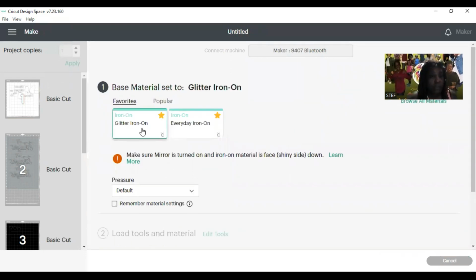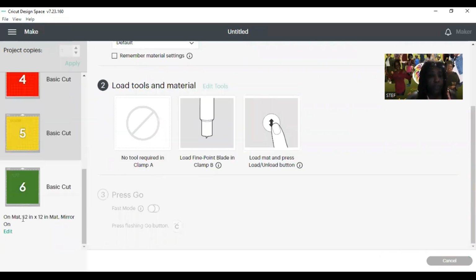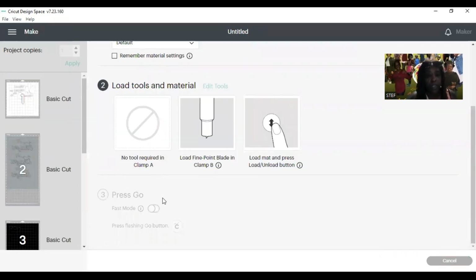This white is gonna be glitter. As a matter of fact, all of this is gonna be glitter. So glitter, I'm gonna go ahead and load my machine and we're gonna get that done. So I'll see you on the other side.